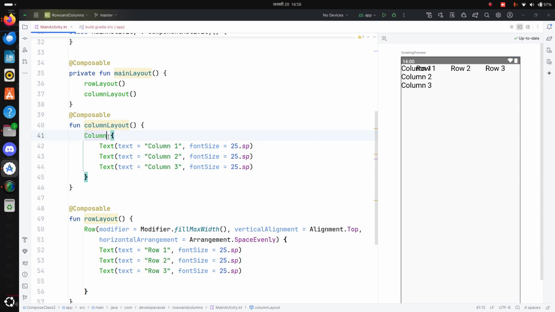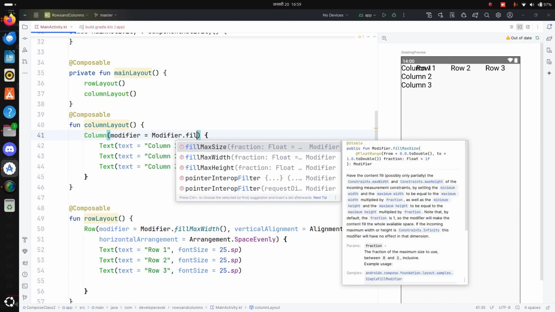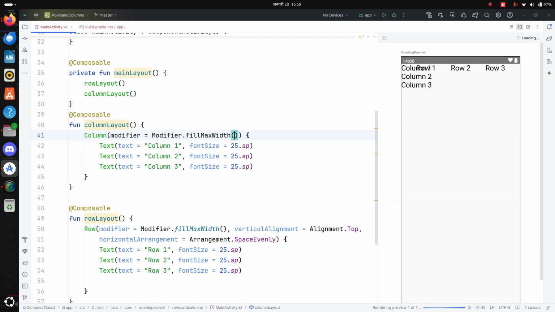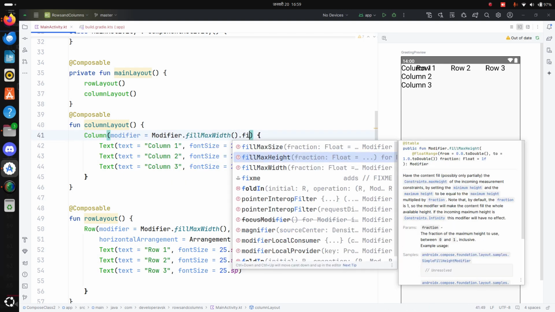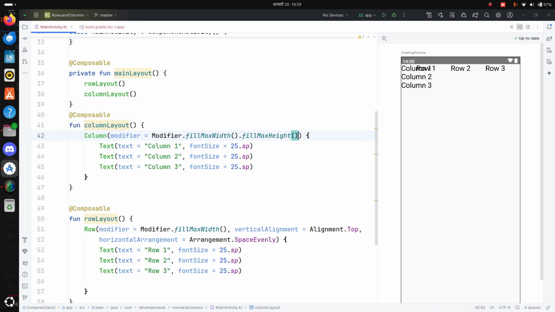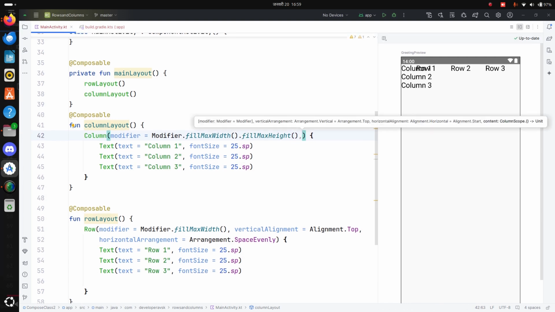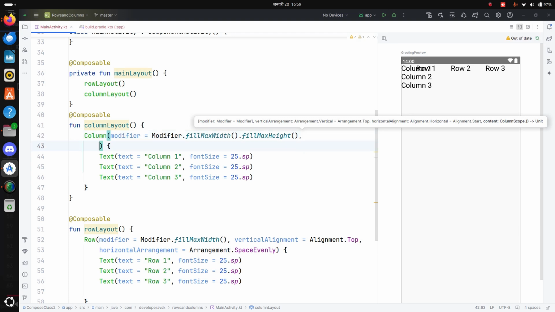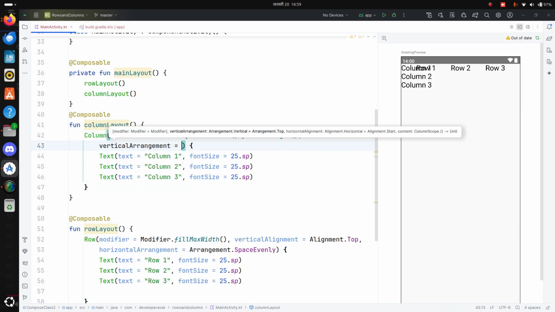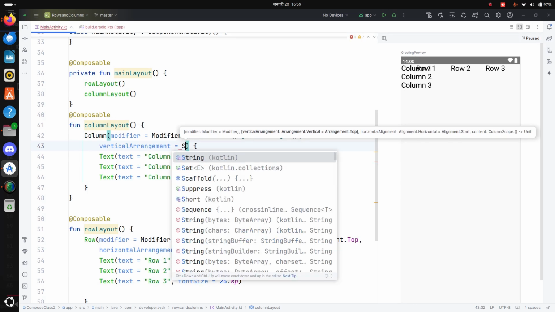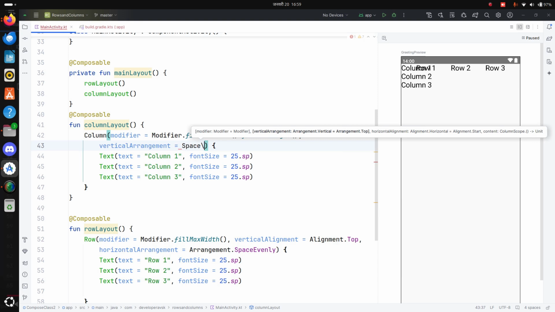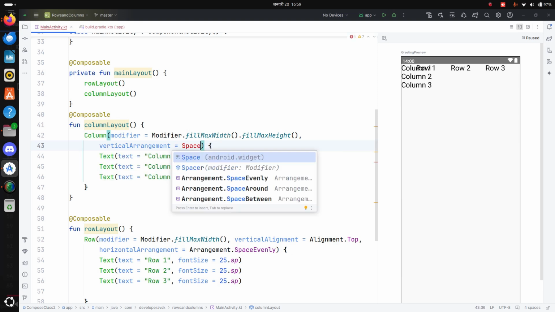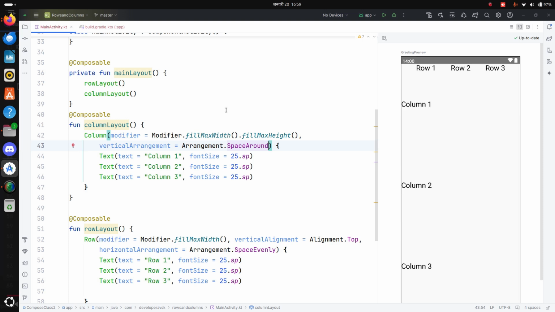So we're again going to be adding some modifiers. Modifier equal to Modifier dot, I want this to occupy the max width, and also I want this to occupy the max height as possible. In another parameter, I'm going to assign a vertical arrangement, and this will have the vertical arrangement of SpaceAround. Now my columns are spread out on my entire screen.